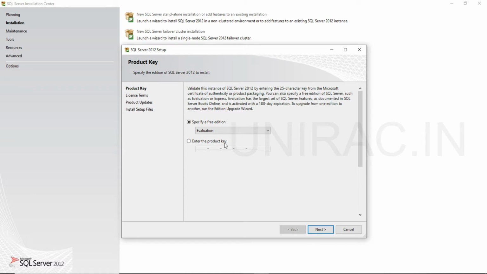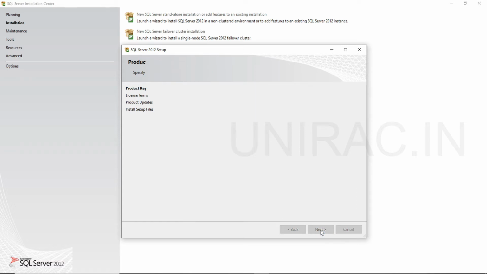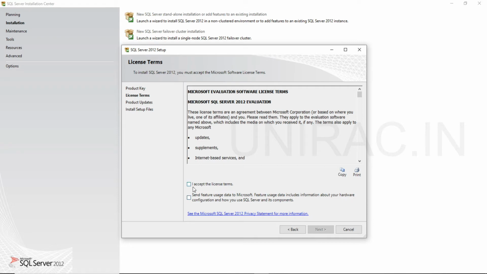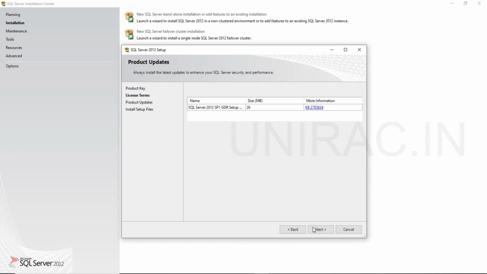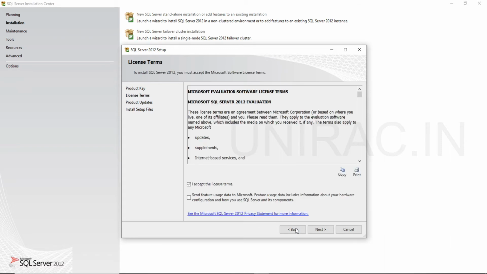So if it is a free evaluation, or if you have a product key, you can enter your product key. If you want to go with the evaluation version, go with the evaluation version. So click on next for the evaluation version. I accept the license terms. Click on next.